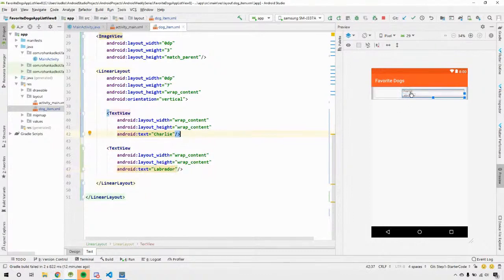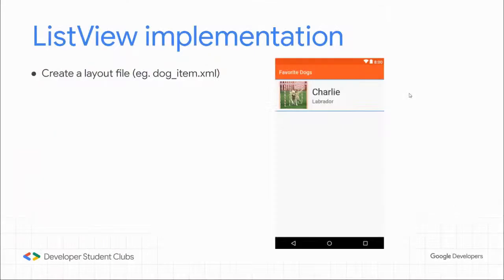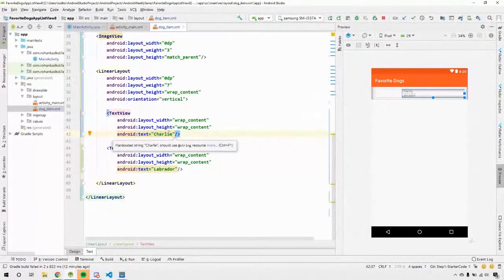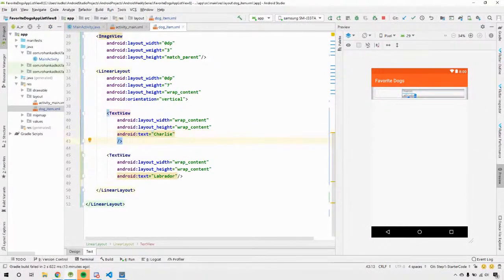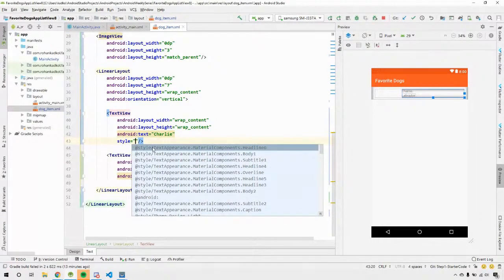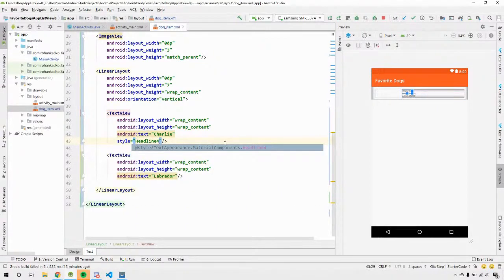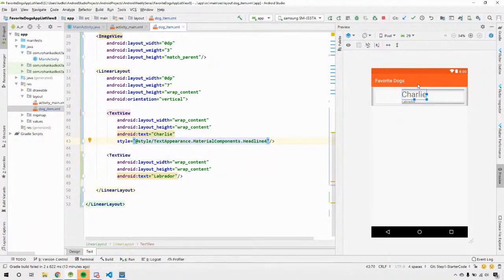Now, it doesn't look as good as it was before. If you notice, this looks much more like a larger text size, and the lower one is like a subtitle kind of text style. So let's see how we do that. Before the self-closing tag, click enter, type style, not text style, but just style. Enter. Search for something like headline 4, and it should be the one with material components. Headline 4, enter, and you get this.